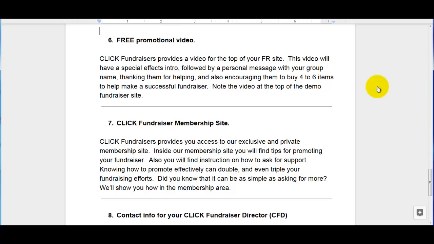I am putting together a membership site that is only for people that have purchased a fundraising campaign from us, and it's going to teach them how to market this and how to talk about it, how to get in front of a group and say we're doing a fundraiser, how to ask for support, because how you ask for support is paramount in the success and the level of support that you get. So we're going to teach people.